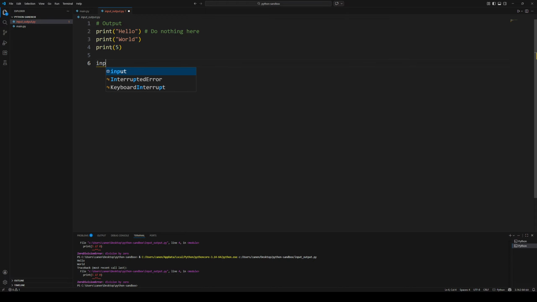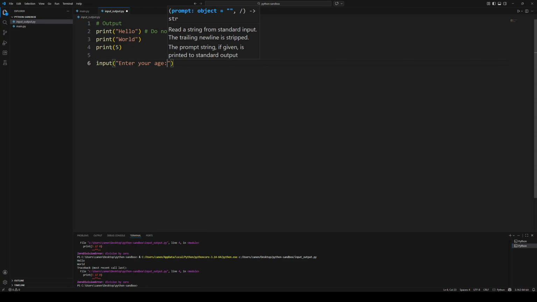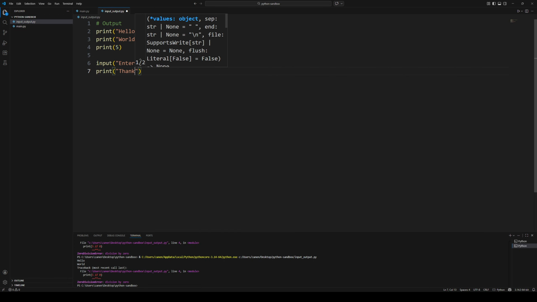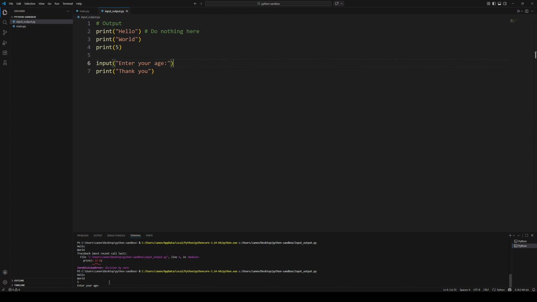But for now, I'm just going to say input, enter your age. And then I might have print thank you. So input here, output here. And I run this, you see the program halts. It waits for us to type something.